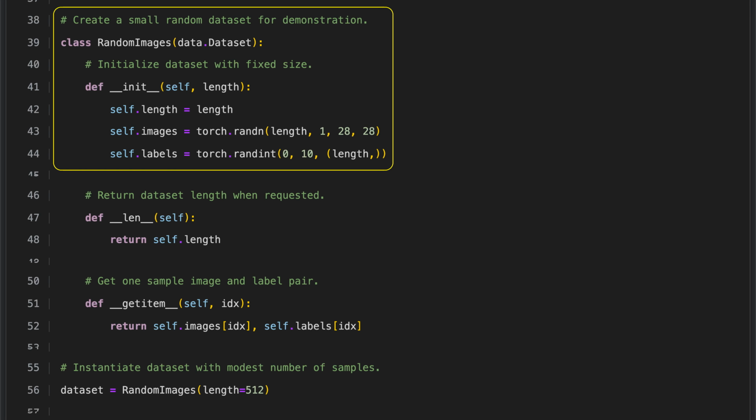This code defines a custom dataset class called random images that extends the standard PyTorch dataset. Its constructor takes a length value that sets how many samples the dataset will contain. It then creates a tensor of random images drawn from a normal distribution, each with one channel and a size of 28 by 28 pixels. It also generates a random label between 0 and 9 for each image. This kind of dataset is useful for quickly simulating image data when testing models or data pipelines.